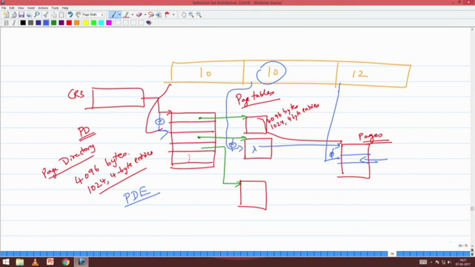Is it okay? Are you able to follow? Note that the page directory will fit in 4096 bytes, and each of these page tables will also fit in 4096 bytes. So somebody asked me in the morning why 4096 bytes. This is one explanation for 4096 bytes. So the page table, the page directory, everything will fit in one page itself, right. And so what happens now, instead of one lookup, I go to 2 lookups.